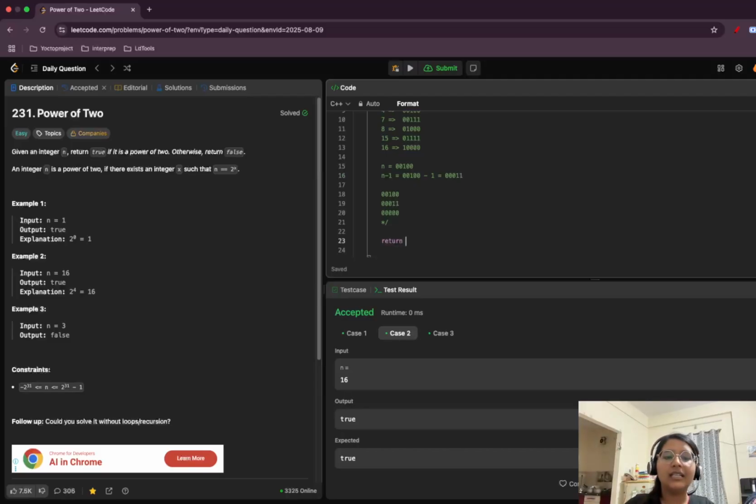Simplest, just one line. But the number should be positive, that is for sure, because as per the constraints we have numbers which are negative.